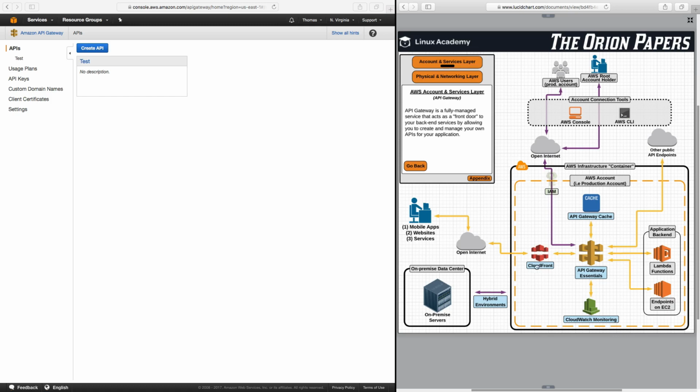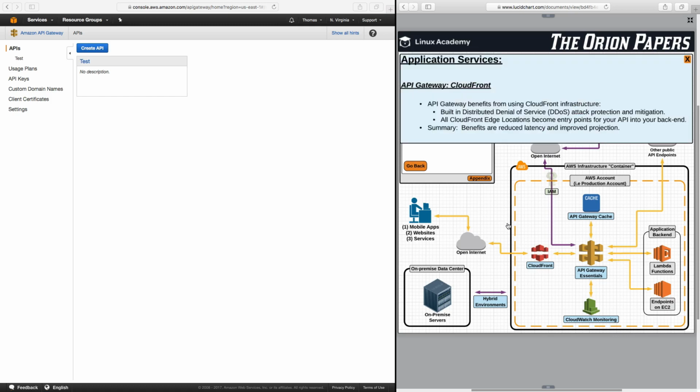So let's take a look specifically at CloudFront and how it's used with API Gateway. API Gateway benefits from using CloudFront infrastructure. As we know, CloudFront has built-in distributed denial of service, or DDoS, attack protection and mitigation, right? So if there is some nefarious user out there and they decide to attack your particular application, none of the requests are ever going to hit your back end. CloudFront is always going to protect your backend by taking all of the requests. So again, CloudFront just provides built-in DDoS protection for your application simply by utilizing API Gateway.